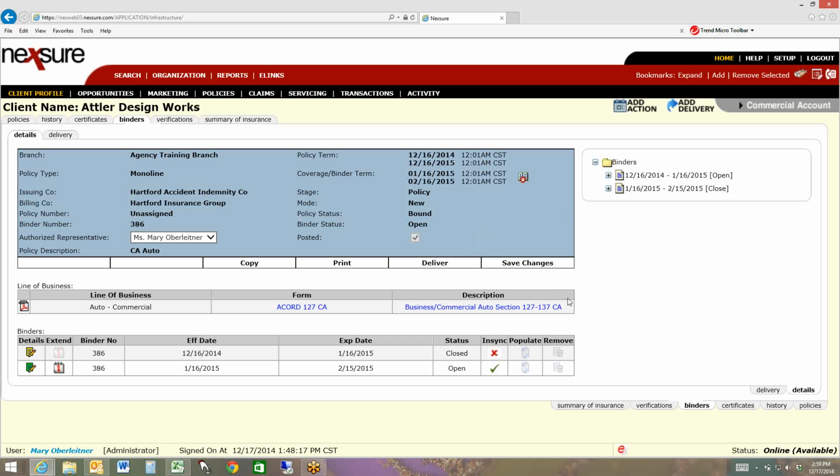I'm going to click on the Save Changes link in the navigation toolbar anytime I change anything in any header. That's a best practice. So I'm going to hit Save Changes. And not only is that going to save that information in the header, but it's also going to populate the information in my binder.